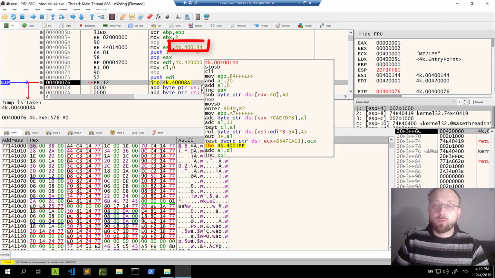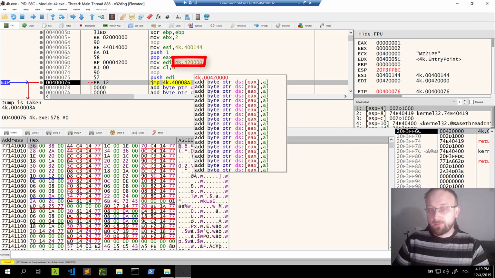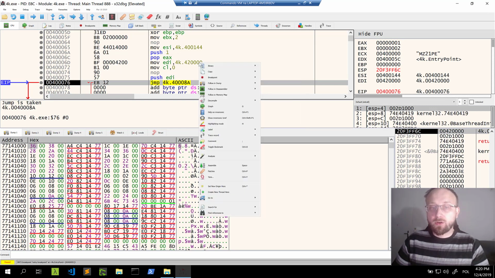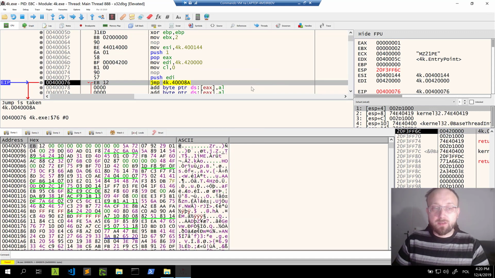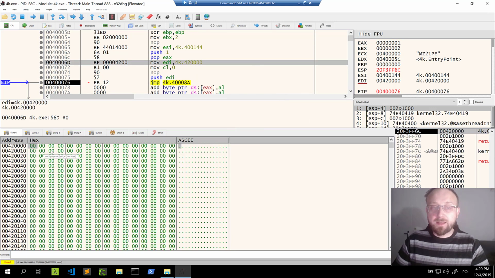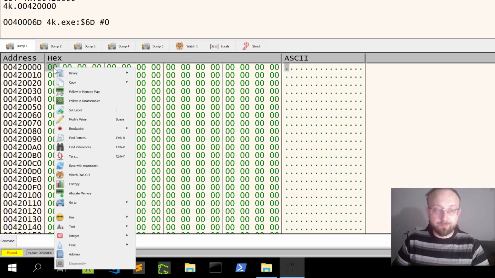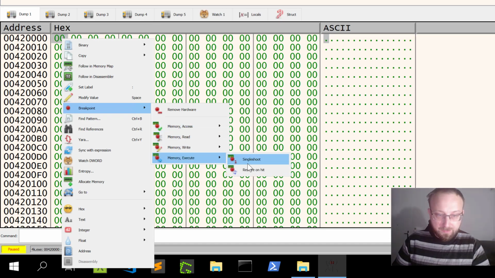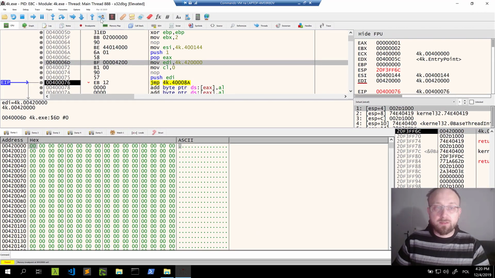So 400144 and 420000 will be the address where the data will be decoded. What we can do is follow this in dump. This will get the data, and we can put a breakpoint here. Let's put a breakpoint on memory access, execute single shot, and now we'll just continue. In a moment we should get a hit on this address, and then all the decoding will be done, because we don't need to analyze it.